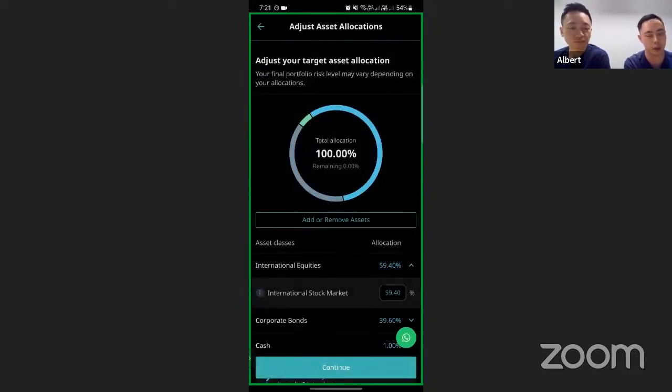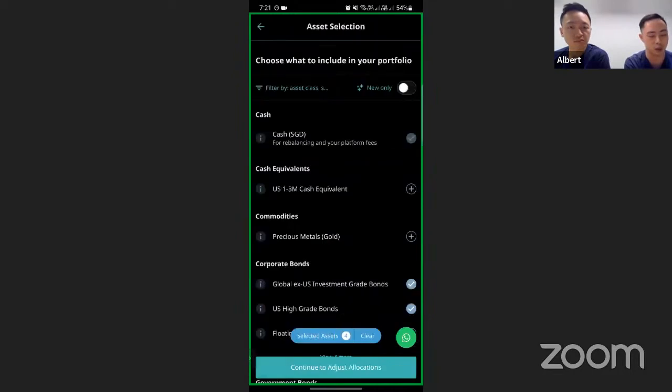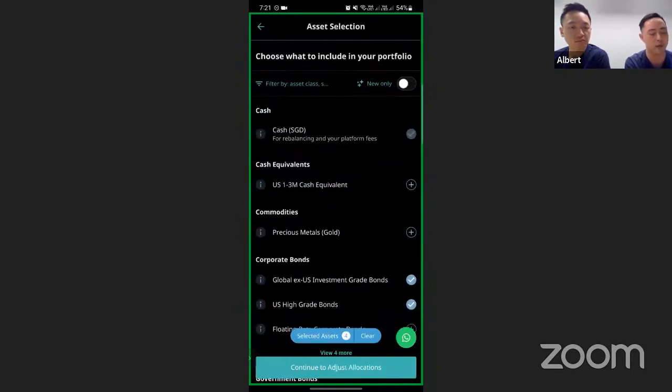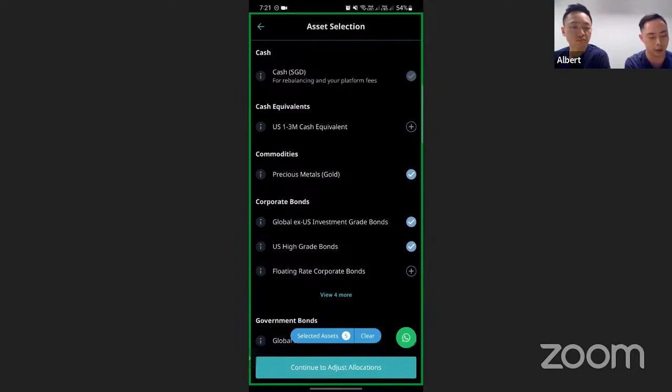All right, and you'll be seeing this page and you can add or remove assets right here itself. Okay, so you mentioned you wanted gold and S&P 500. Yep. So you see gold here, so just tap on the plus icon at the side. And you mentioned S&P 500.